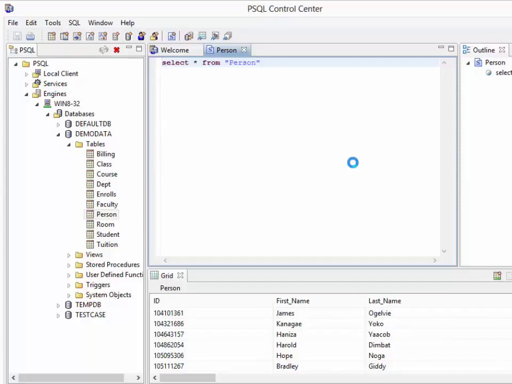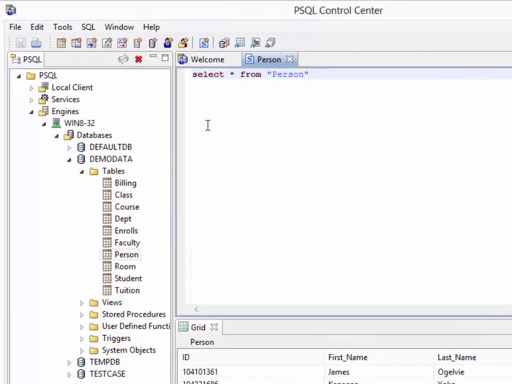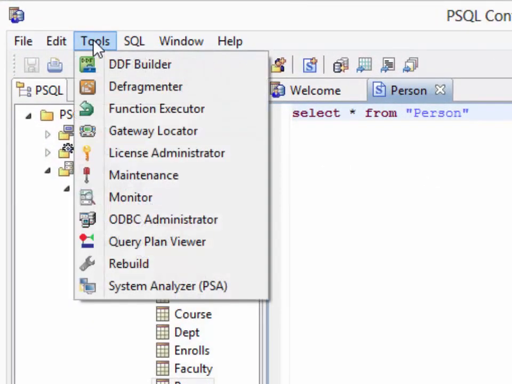At this point, the database engine is installed and ready to go. If you have a license, you can go right to the License Administrator under the Tools button, select License Administrator, and put in your license. But that's a subject for another video.